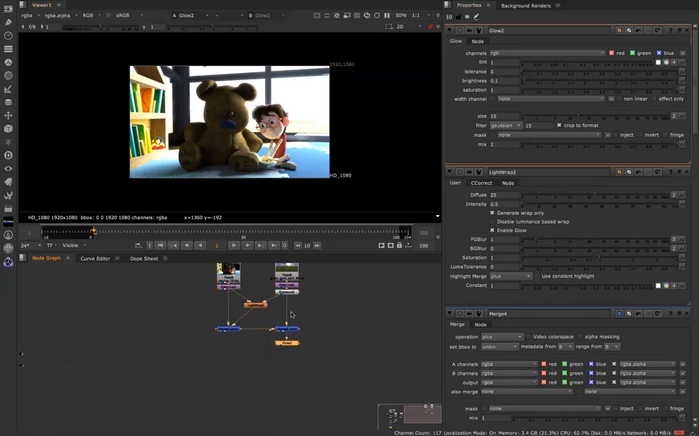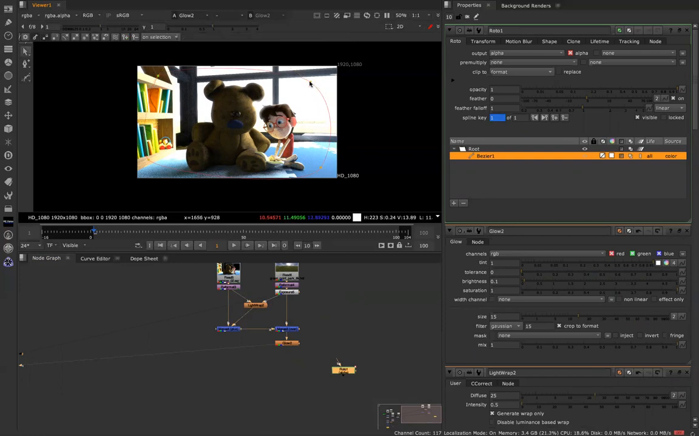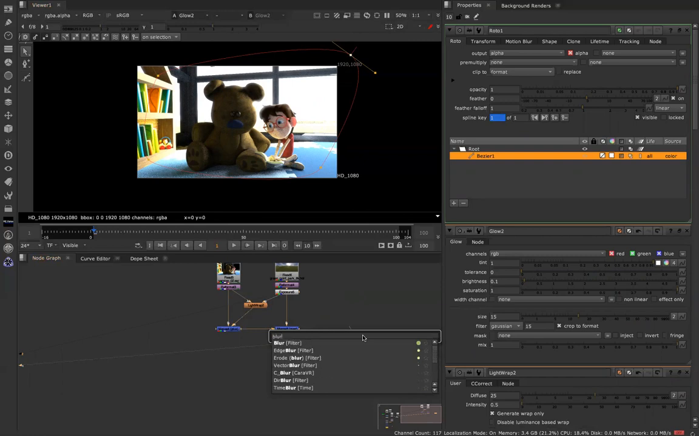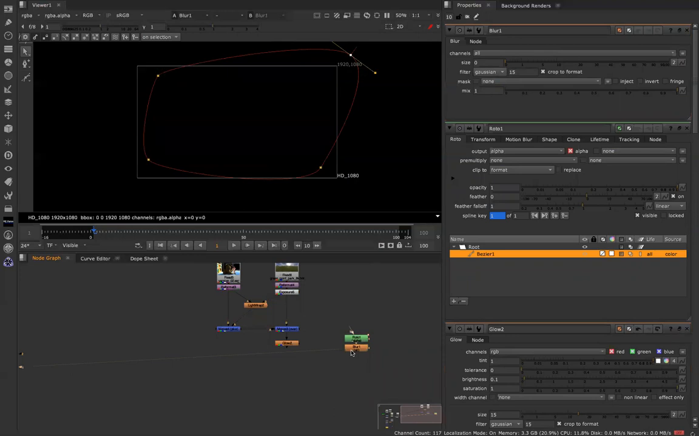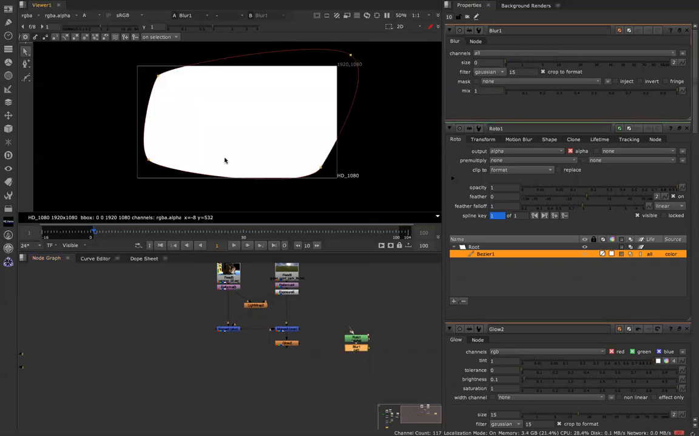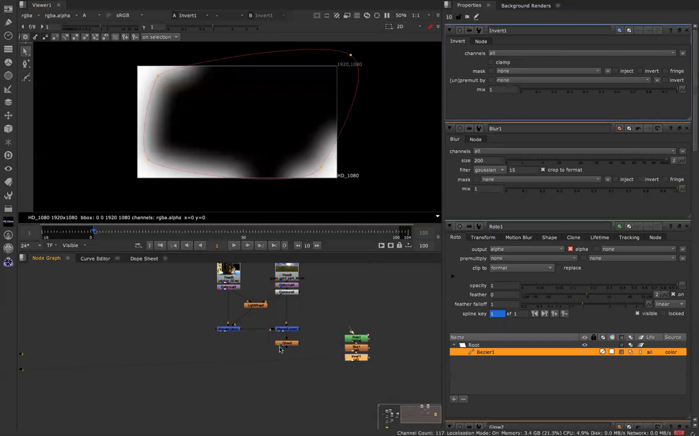Let's say I wanted to kind of zero in with a vignette. Just go ahead and draw a little roto around the edges here. I may not want it over the sky. Just kind of leave it out of that. Go ahead and blur this up by, let's see, you can kind of see it here. This is very hard edged. Let's go ahead and blur it by like 200 pixels. We don't want to make the inside darker. We want to make the outside darker. So I'll go ahead and invert it there.